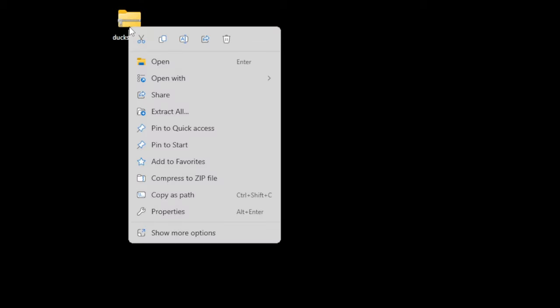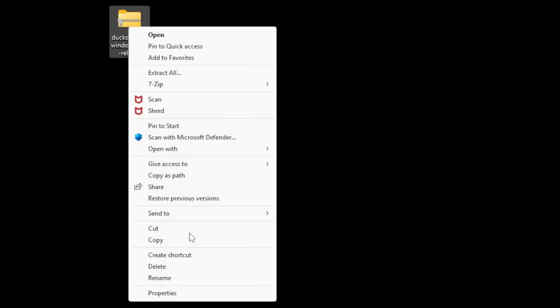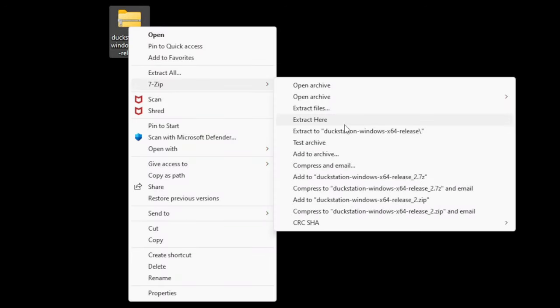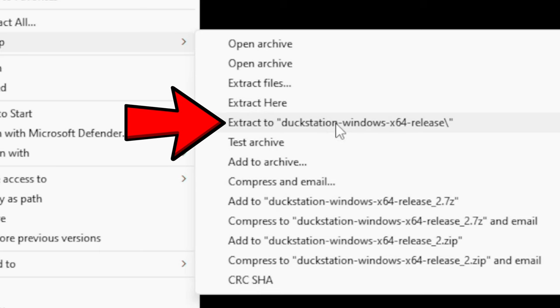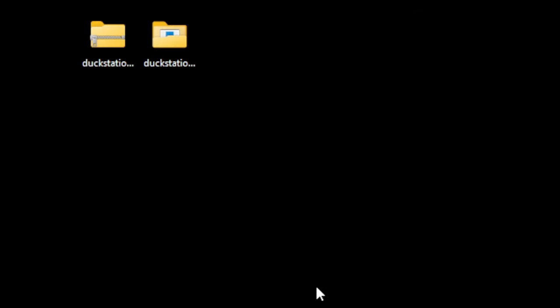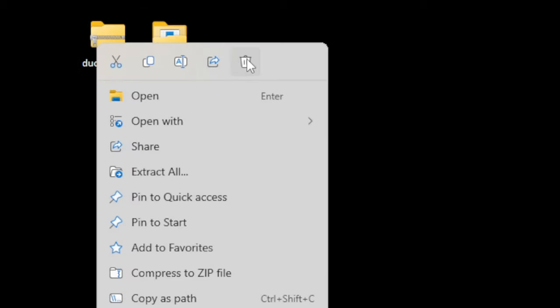So here's the downloaded Duckstation compressed file on my desktop. We now need to extract it using 7-Zip. So if you already have 7-Zip installed, all you want to do is right click on the file, go to show more options, go up to 7-Zip, and extract to Duckstation. This will create a new folder containing all of your extracted files. You no longer need the zip file, so we can right click on that and delete it.